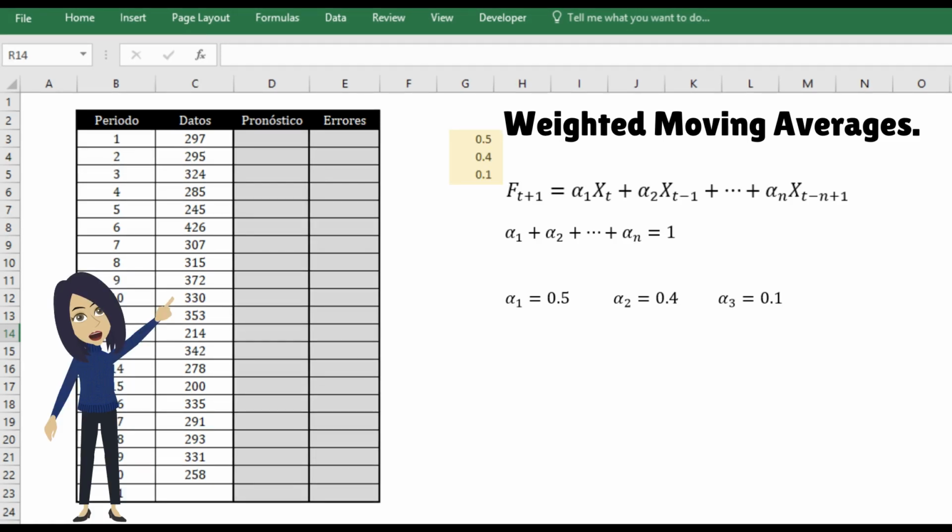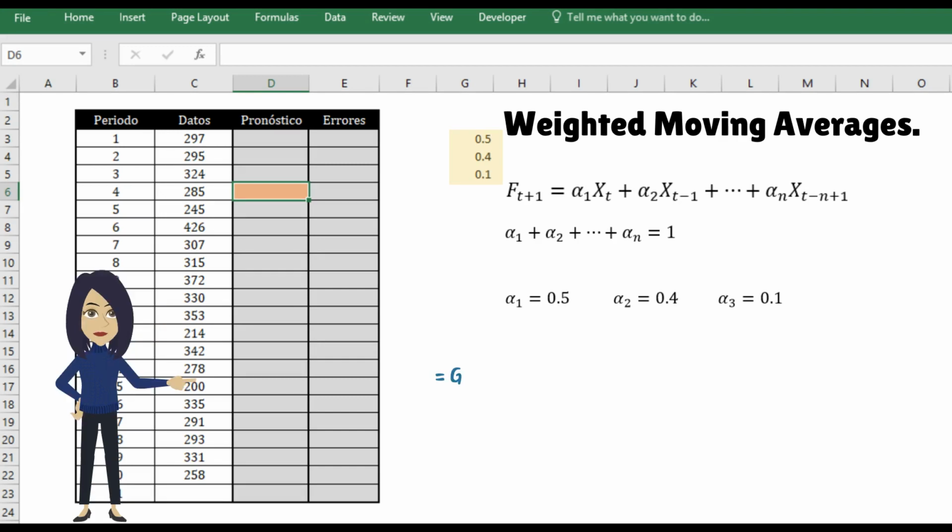Now, given that we only need 3 data values to get a forecast, we can obtain forecasts starting in period 4. The formula we must enter in that cell must be the multiplication of 0.5 times 324 plus 0.4 times 295 plus 0.1 times 297.